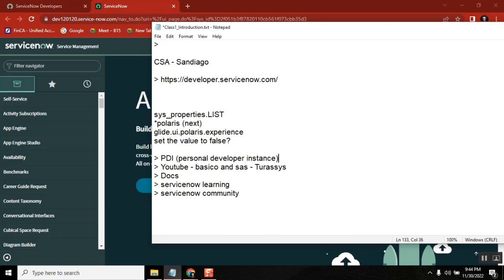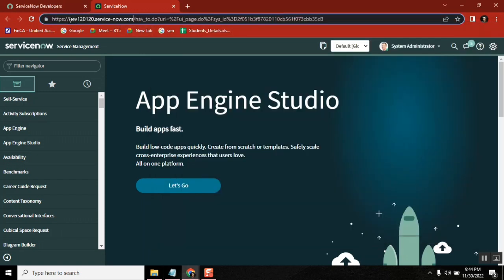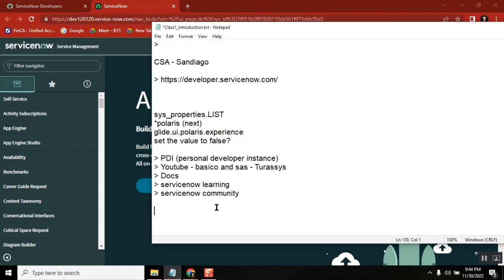It is your personal one. You can create your own, and it will generate your instance like this. This is what you call an instance. You get it, and then daily you log into this and practice it. What you practice, what you do, that is what we are going to do. That's the development part. So PDI is the first thing, YouTube is the second thing, and the third thing is docs.